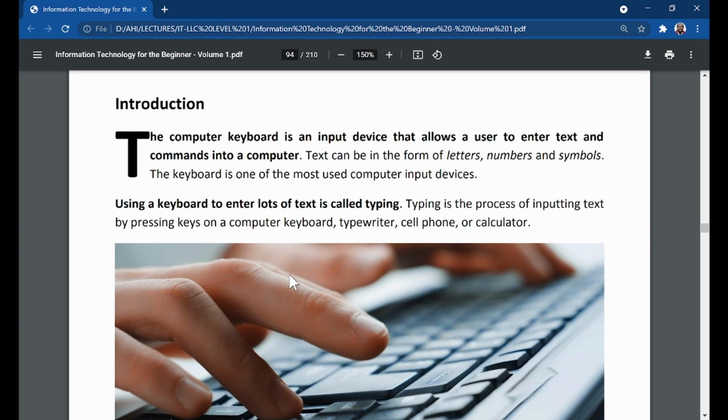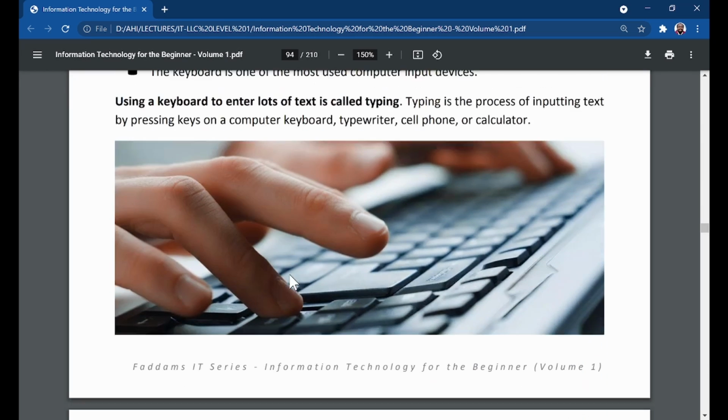The computer keyboard is an input device that allows a user to enter text and commands into a computer. Text can be in the form of letters, numbers, and symbols. The keyboard is one of the most used computer input devices. Using a keyboard to enter lots of text is called typing. Typing is a process of inputting text by pressing keys on a computer keyboard, typewriter, cell phone, or calculator. So we use a keyboard to do typing.